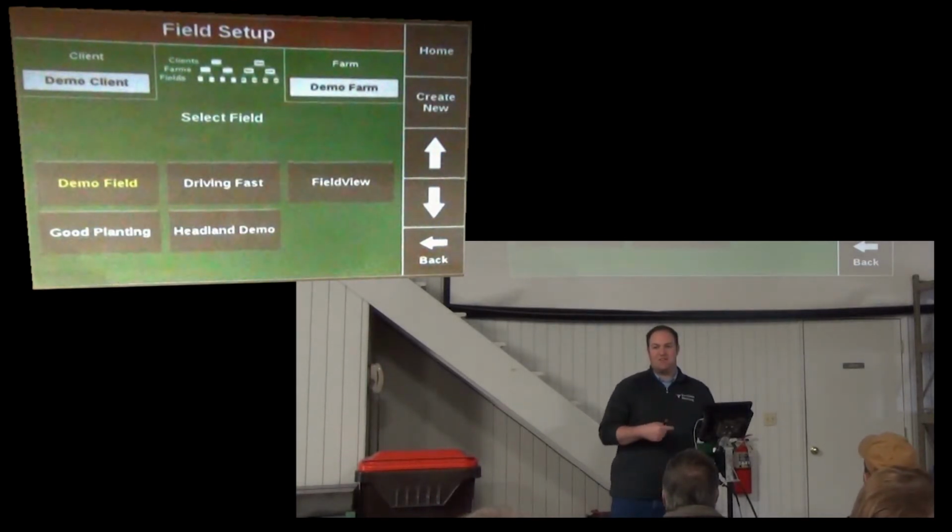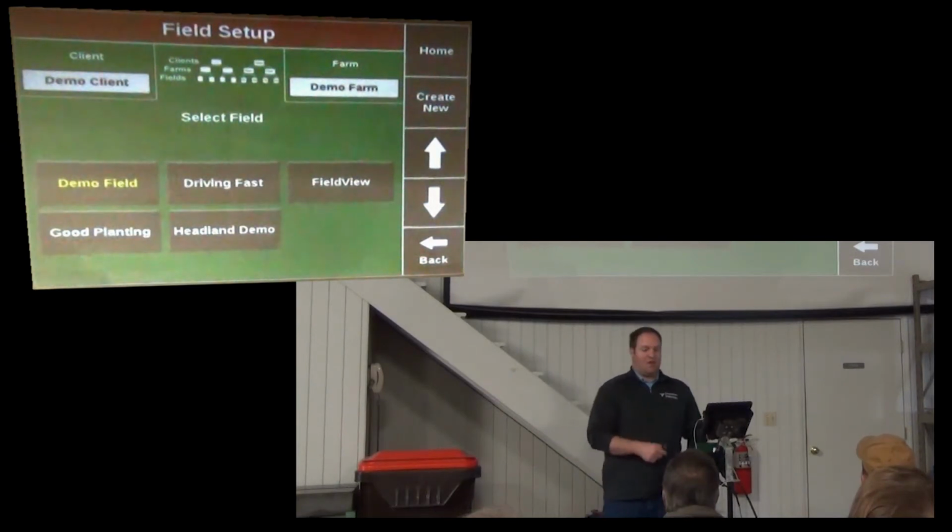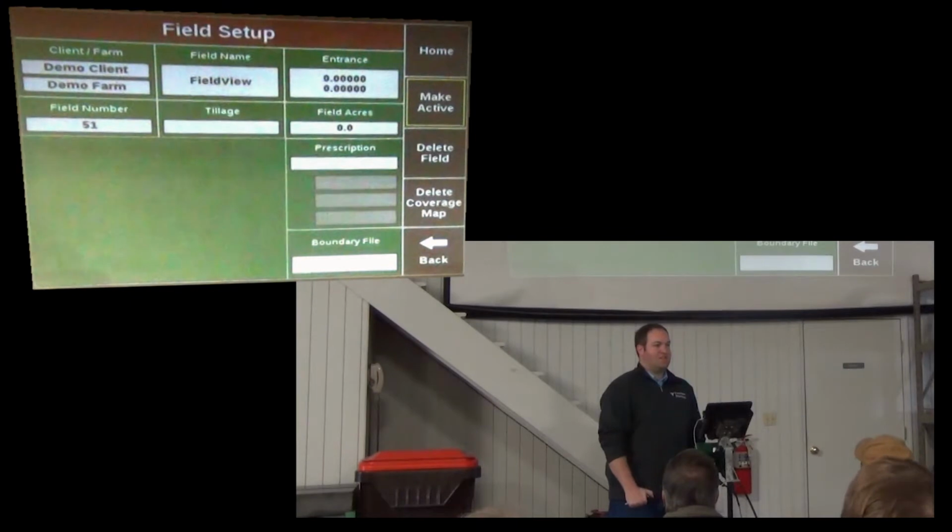In the upper left are clients, the upper right are farms. Here are my fields. If I want to make a different field active, touch it. And on the right side it says make active. If I touch make active, it'll then make that field active. And you have to touch make active.